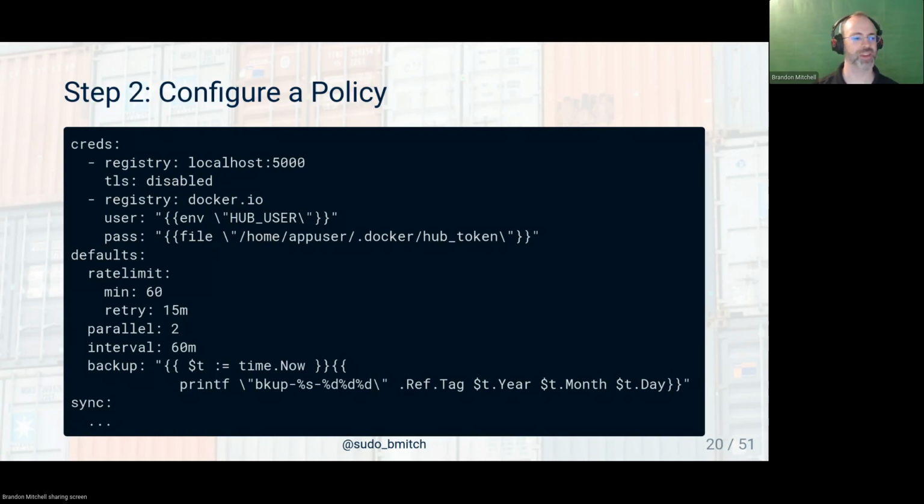Really unsecure. But the docker.io, that's Docker Hub again. I've passed the username and password from external sources. So you'll see me later on, I'll have to set an environment variable and set up a file name with that. The defaults in there are going to apply to all the different things we're going to configure for this mirroring.